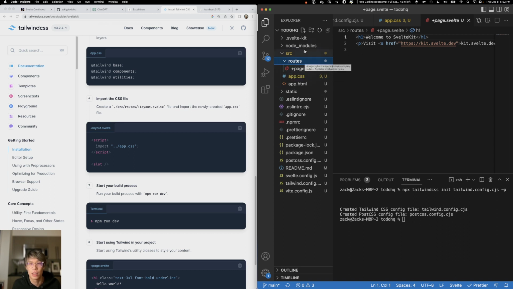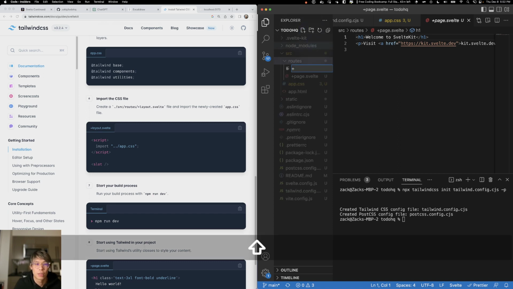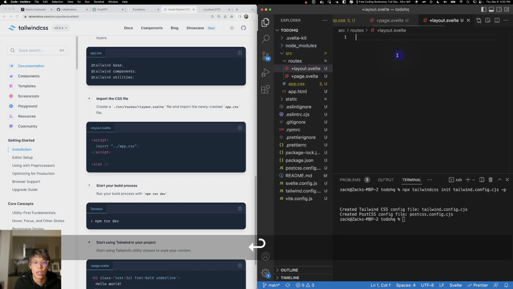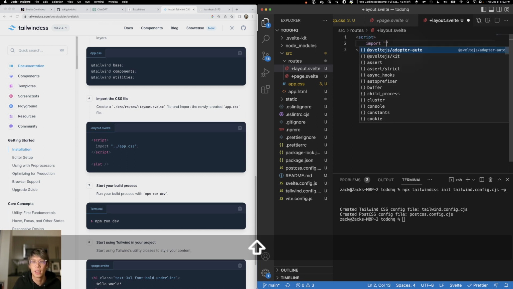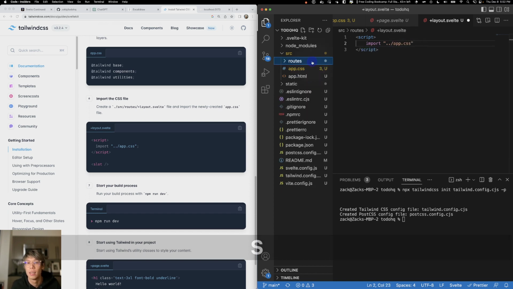I guess it's supposed to be like a layout syntax. I guess we'll see. So let's create a file that's called +layout.svelte. And we're going to import our app.css file. So let's go ahead and put a script and say import app.css. Yes. So save that. And then we're going to create a slot.